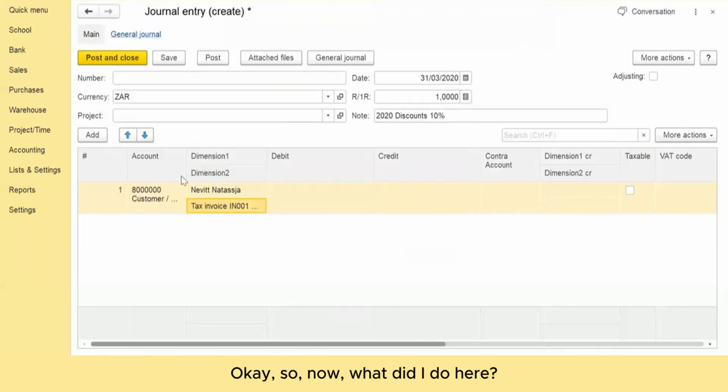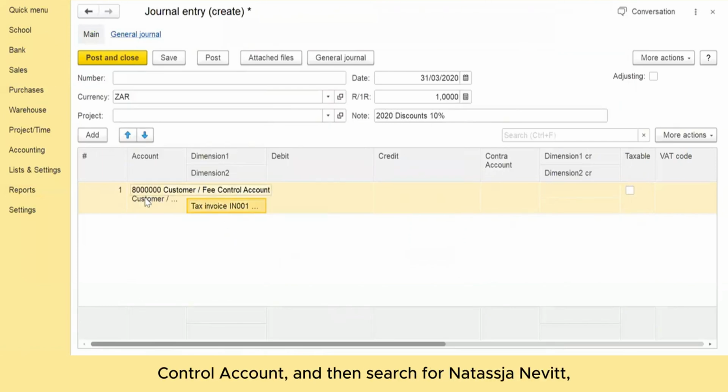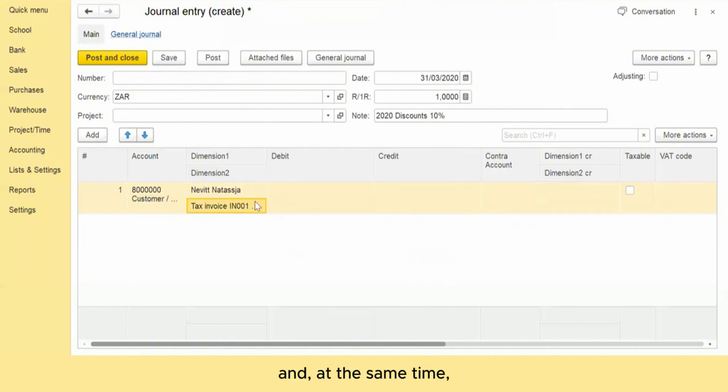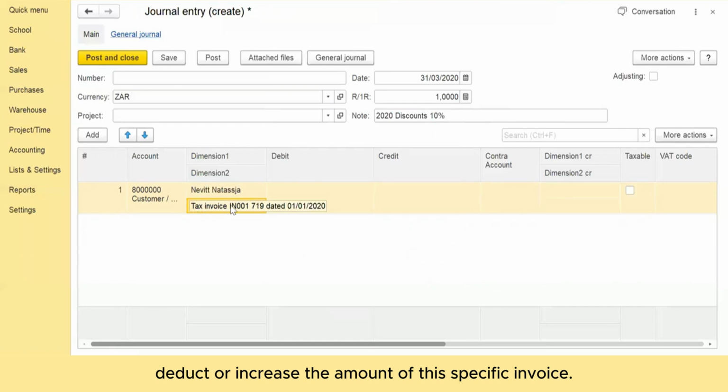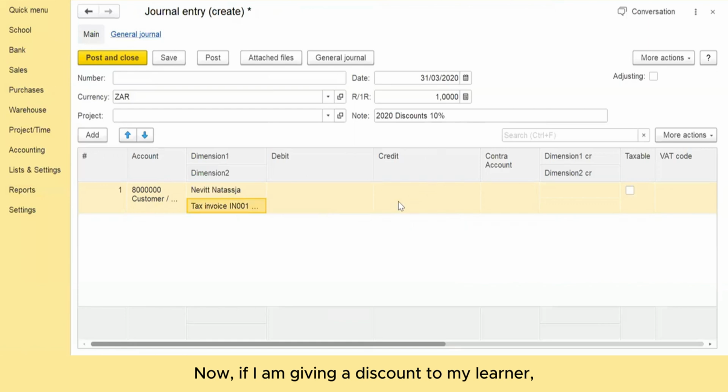Okay, so now what did I do here? I am basically informing the system to go to the customer control account and then search for Nataja Nevitt, and at the same time deduct or increase the amount of this specific invoice. Now, if I am giving a discount to my learner, this means that I'm crediting my learner. If I debit, I'm increasing the tax invoice amount. If I credit, I'm decreasing the tax invoice amount. Let's say because the invoice was 1,000, it's 10% discount, then you have 100.